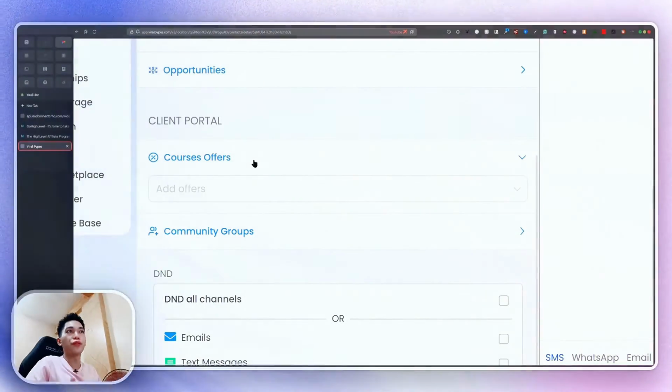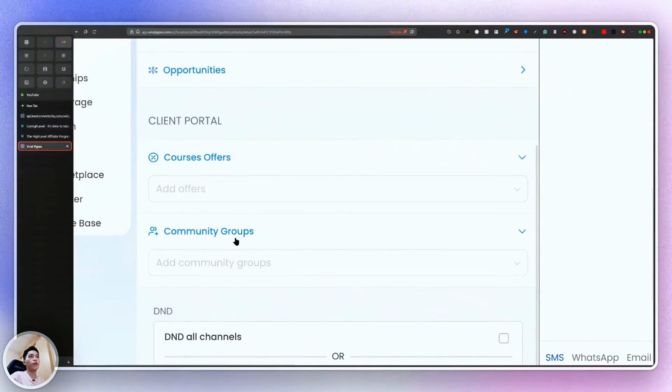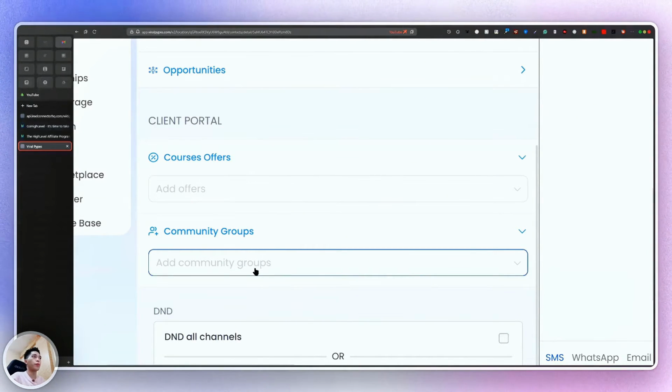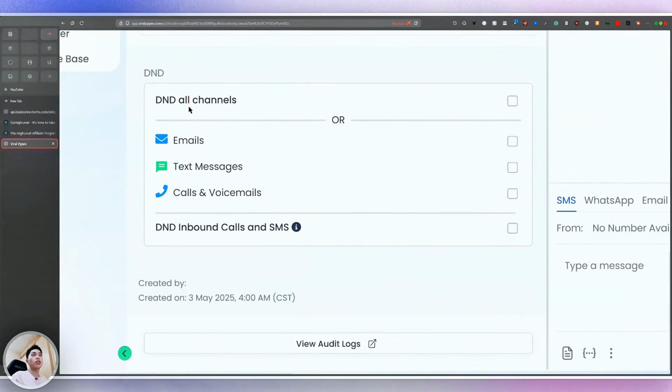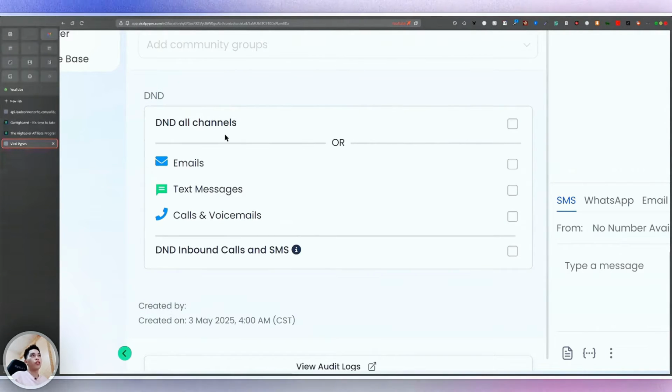So here, guys, you can offer paid or free courses. And also we have community groups. So if you have groups, you can also create groups here. So it can be paid or free, it's up to you. You can also set DND, do not disturb, for all channels here. Guys, for example, if you don't want to contact this person anymore, you can just check, and they won't be contacted by email, text, or call.